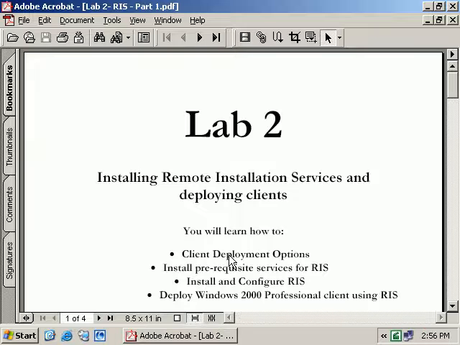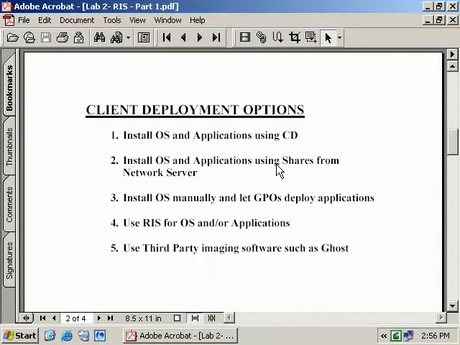What are the different client deployment options? So going on to the next screen, you will see that there are 5 different ways of installing the client and the applications on these computers. So let's go through each of these processes one by one. The first one is perhaps the most impractical one, which is to install the operating system and applications using CDs.